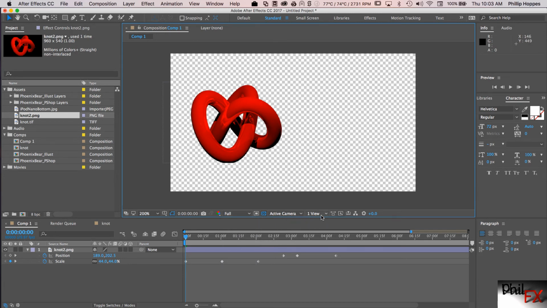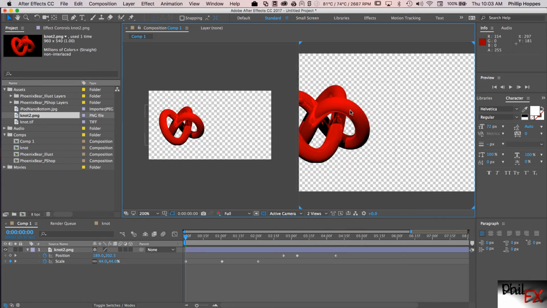Let's go over and look at these 2 panels. So at the moment it's telling me that it's displaying the active camera, and I have 1 view. You can actually go in and we can look at 2 views. And so here is a top view, and because this is a 2-dimensional object, not a 3-dimensional object, having a top view doesn't make much sense.